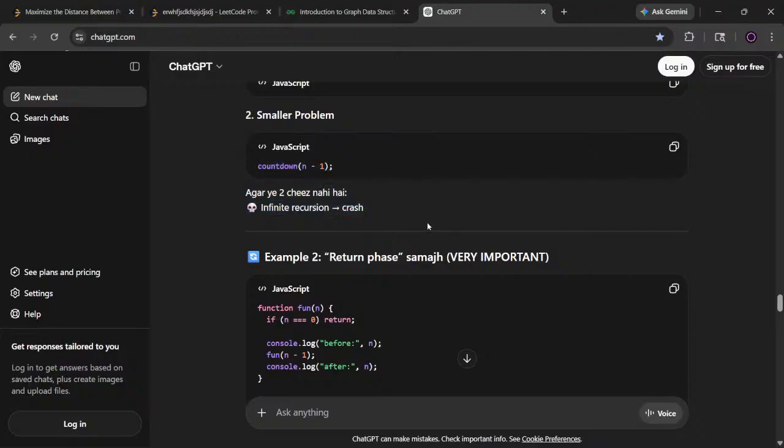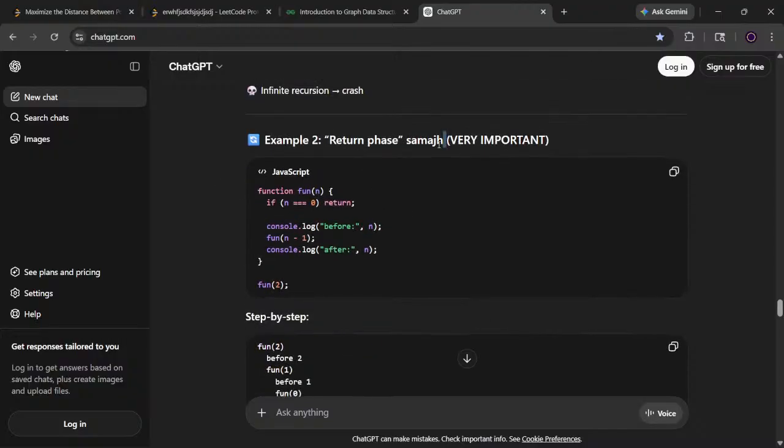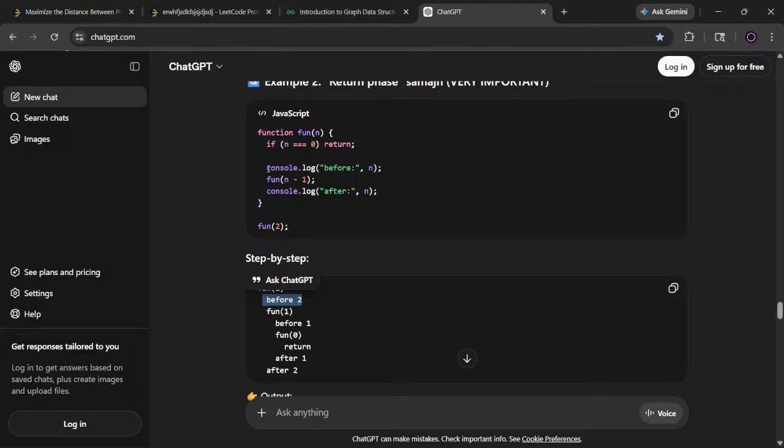Okay, understandable. Return phase, understand, very important. Function n log before n after n. Function 2, function before 2. Before, the value of n will be 2, 2 will get printed, and here it will become 1. Function 1 will get called, and now 1 will be printed, and after that it will become 0, and again it will go to n equals 0, check again, and just return out.